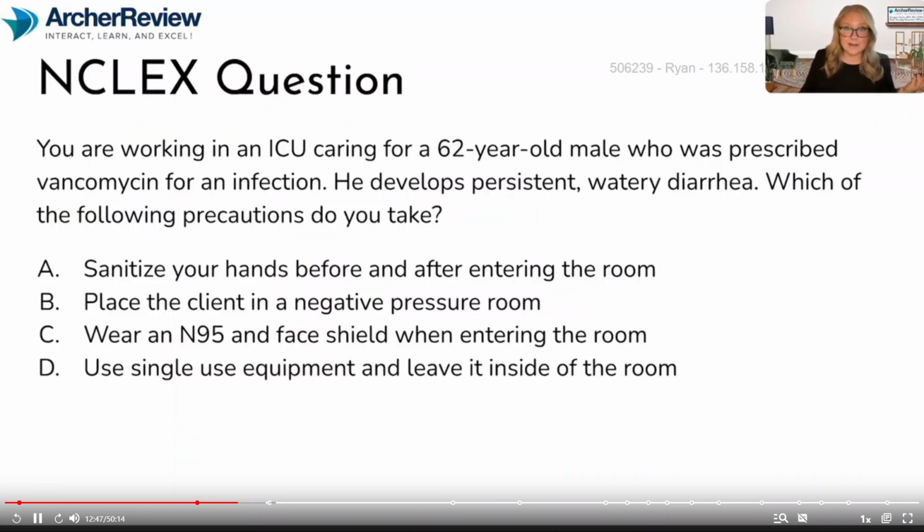Okay, let's look at an NCLEX question. You're working in an ICU. You've got a 62-year-old male. He was prescribed vancomycin and developed persistent watery diarrhea. So, which precaution do you take? A: Sanitize your hands before entering the room. B: Place them in a negative pressure room. C: Wear an N95 and a face shield. Or D: use single equipment and leave it inside the room.